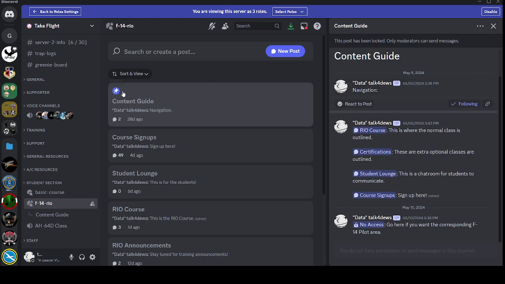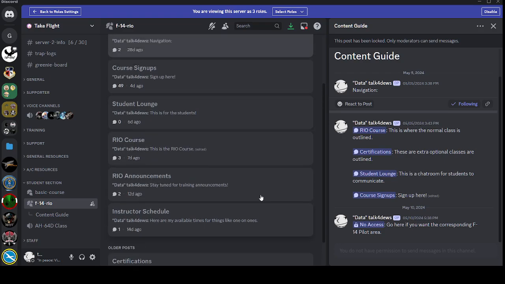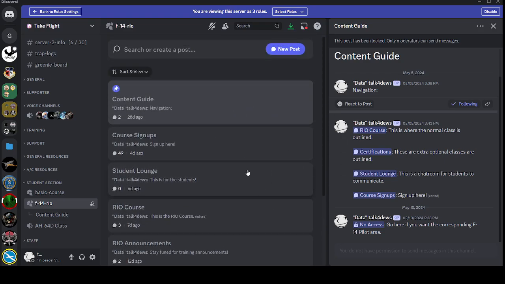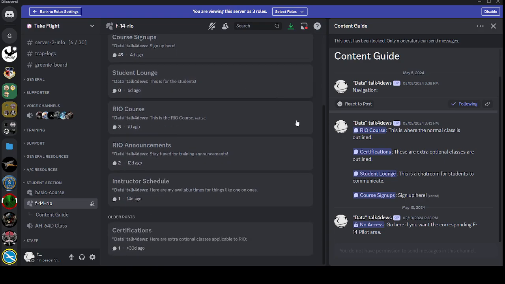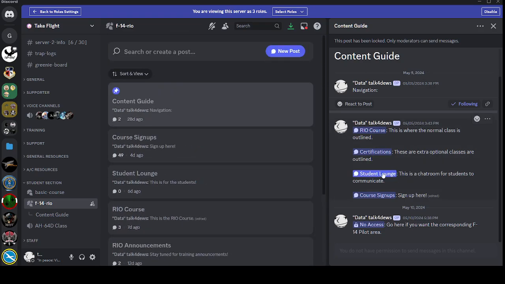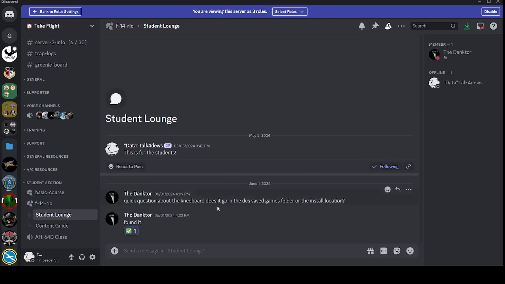Every channel will have this content guide. This will give you a general overview of this forum system so that you can get a shortcut to any of the classes or any of the important things that are in the actual forum, right? And of course, these are going to be different based on the instructor and how they organize this forum. So that's all this is for. If I want to talk to people, I can go down here to the student lounge.